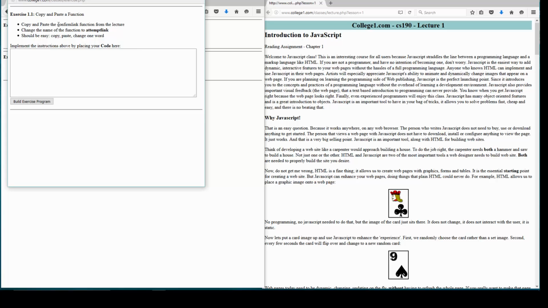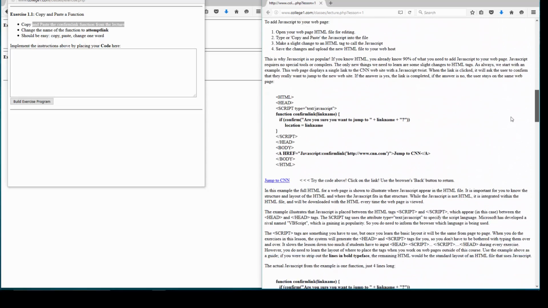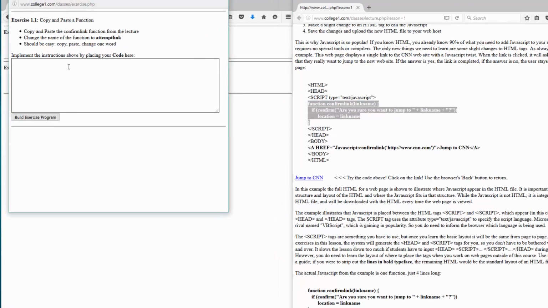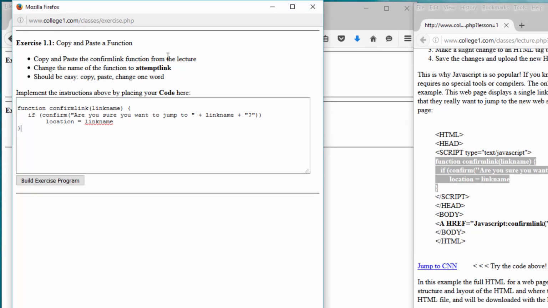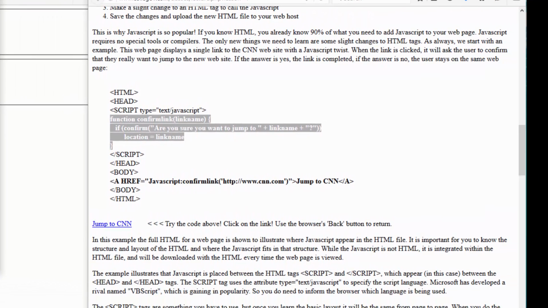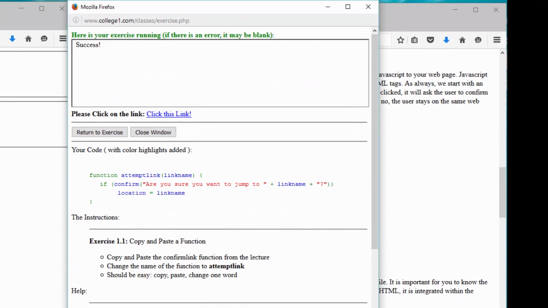This one is asking us to copy and paste the confirm link function from the lecture. I'm going to go down here, find the confirm link function from the lecture. There it is. Boom. Copy it. Change the name of the function to a temp link. So I changed the name of the thing to a temp link, and then build my exercise program.